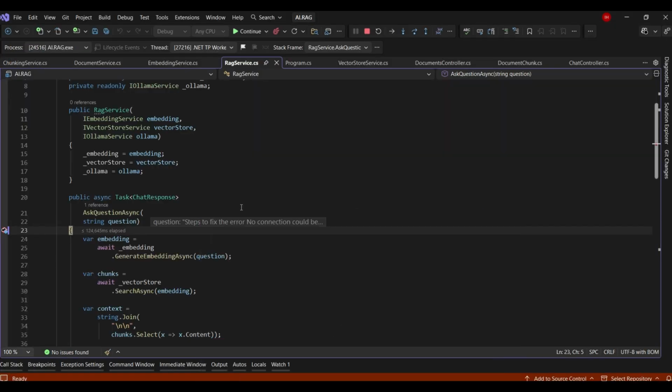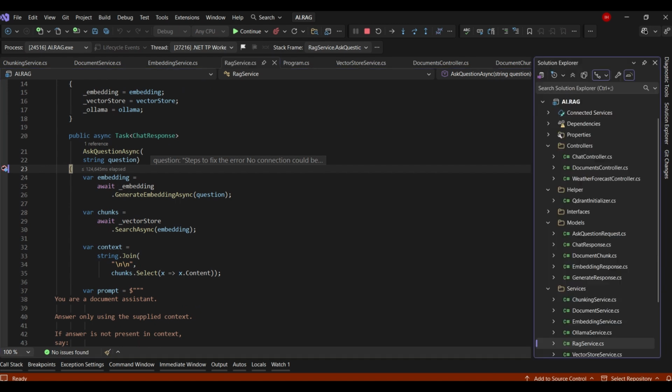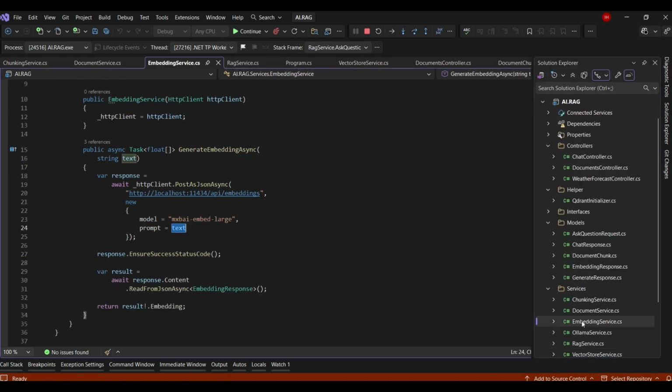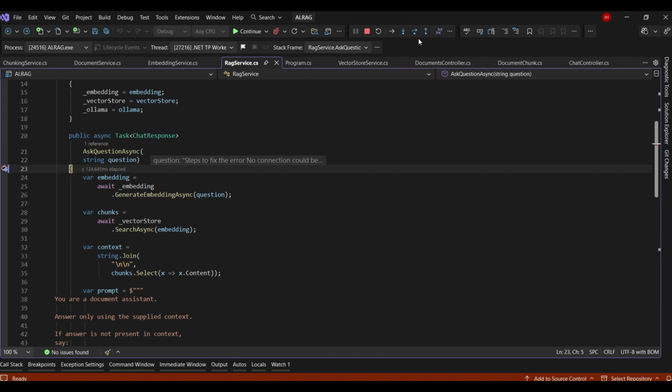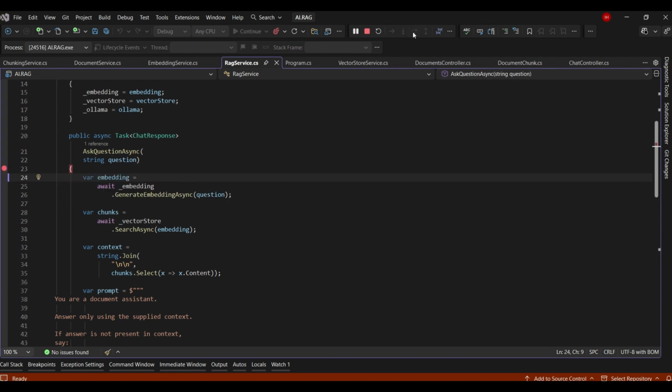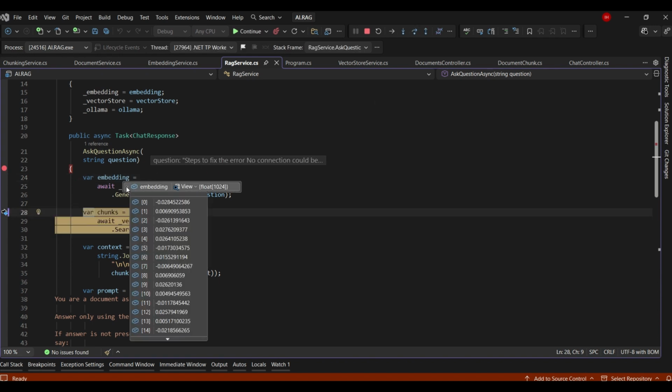So let's see. Okay, I'm already in the breakpoint. Here you go. The first thing, as we discussed in theory through the diagrams, is that your question will get converted into the embedding first through the embedding service. Over here, if you remember, we had the embedding service where you forward the text and it gives you back the embed, right? Same thing. Let's go, and I will get my embed for the question that the user has asked, and this is the float.